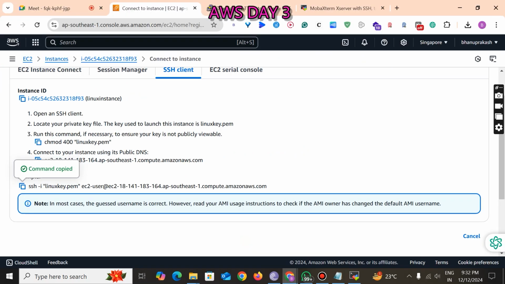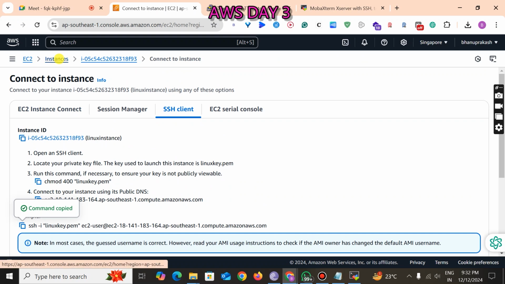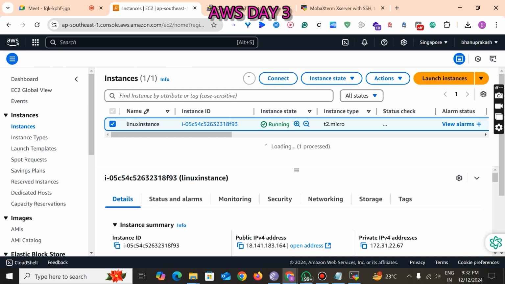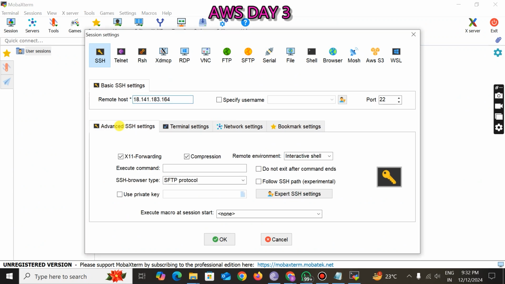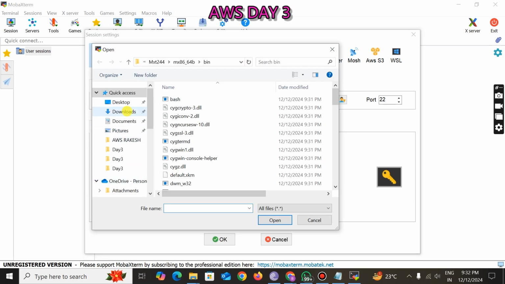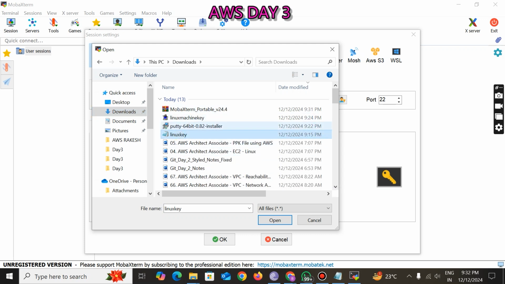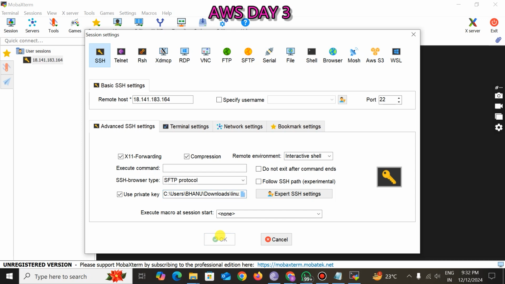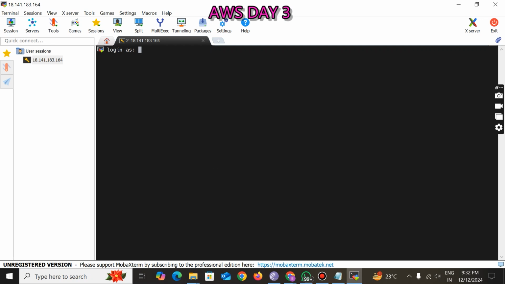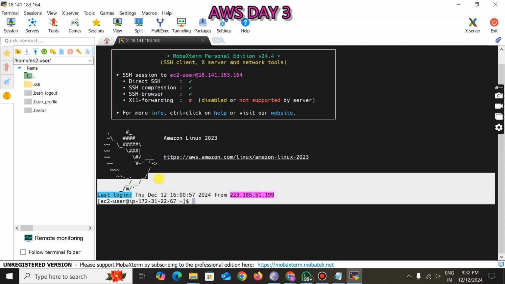Just go to your instance. What is our public IP? Just give the instance public IP. It is already available here. I am selecting the public IP and pasting here. After this, click on Advanced SSH settings. Select Use private key. I am going to select the PEM, not PPK. I am not selecting any PPK file, just giving the PEM file directly. So automatically the conversion will happen internally. No need to worry about that. Just click on OK. Now click on Accept. The login username is ec2-user. Yeah, again I have connected to the machine.